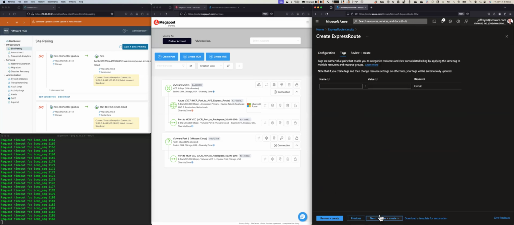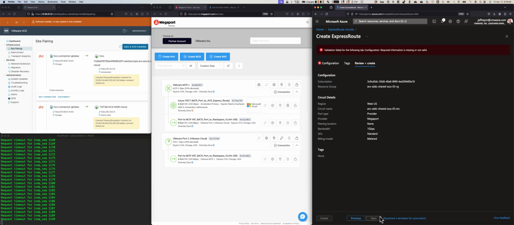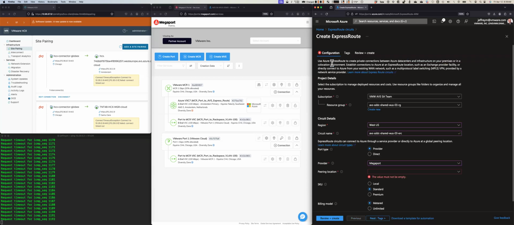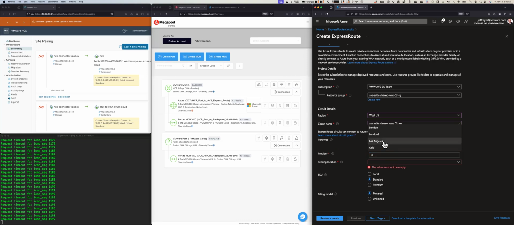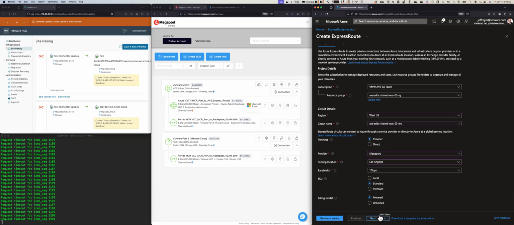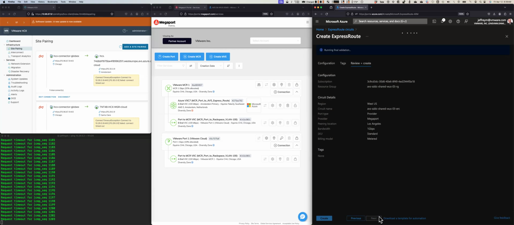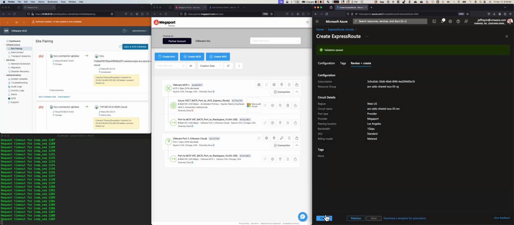We are not going to include any tags. And then we'll go ahead and review and create. Looks like we forgot something here. What do we forget? Peering location, okay. That would be, I think, in Los Angeles. Yeah, Los Angeles. And then we'll just verify that everything's properly done here. And then we'll hit create.